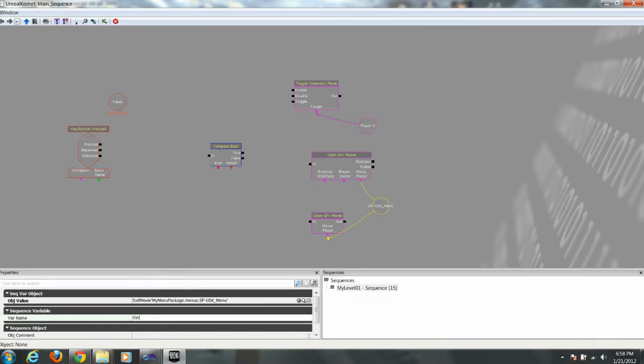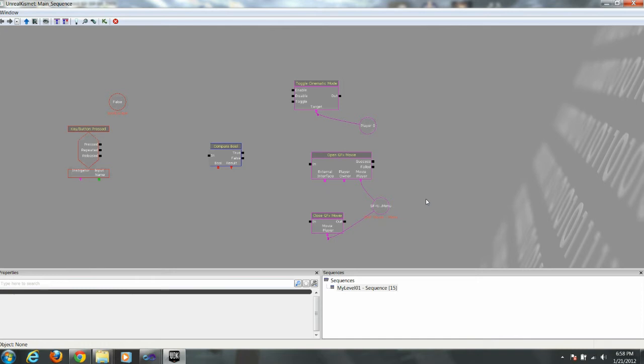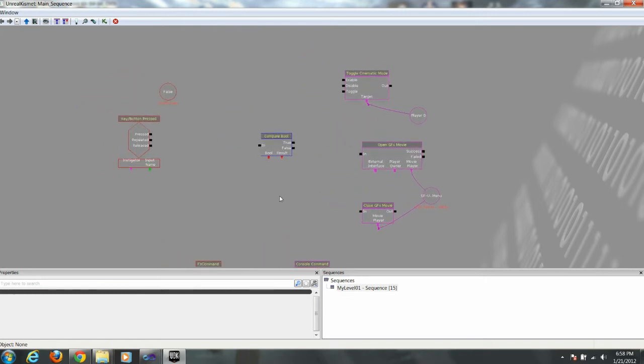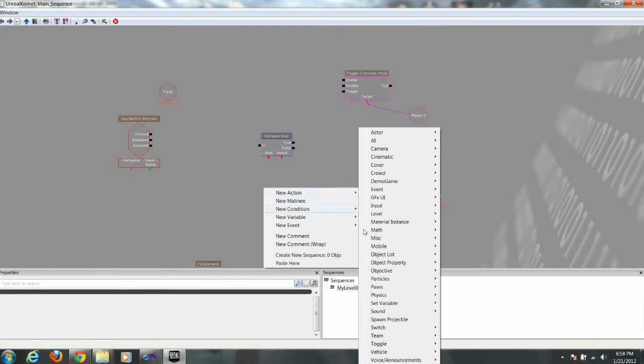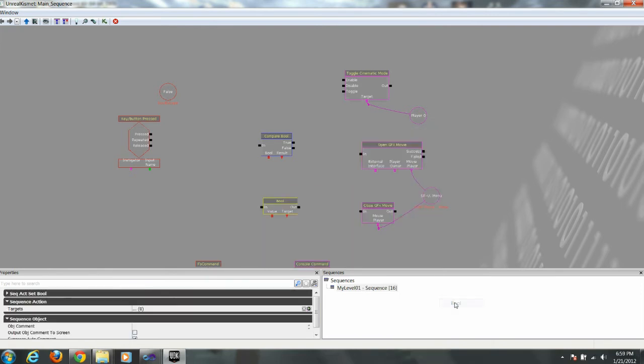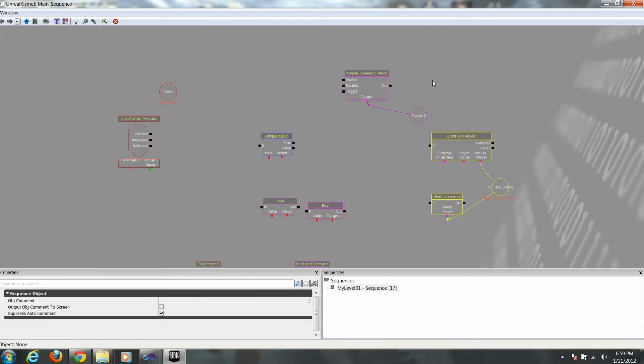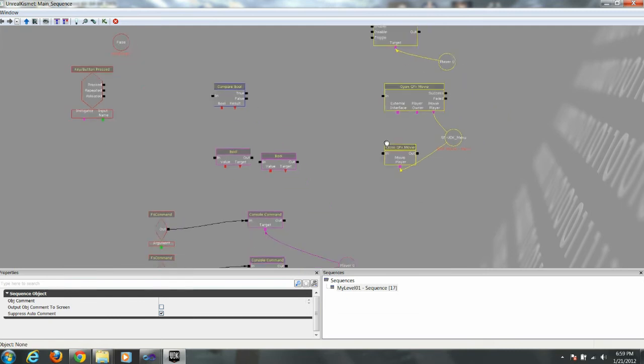And I'm going to go ahead and name this SWF movie-menu, because why not? So now we're going to create that switch. So first thing we're going to do is a new action, set variable bool. And we need two of these, so we're going to select it, copy, paste, and we've got another one. I'm going to go ahead and clean this up, give us some space to work with, and move that out of the way.